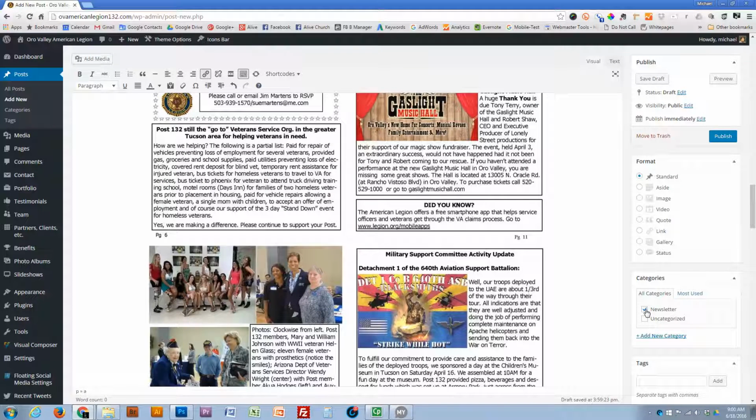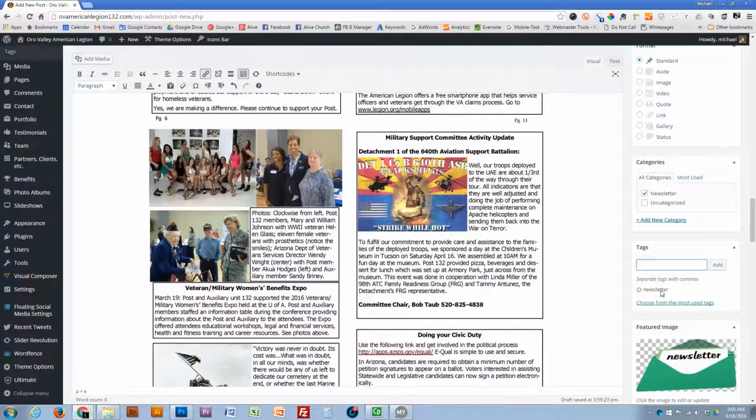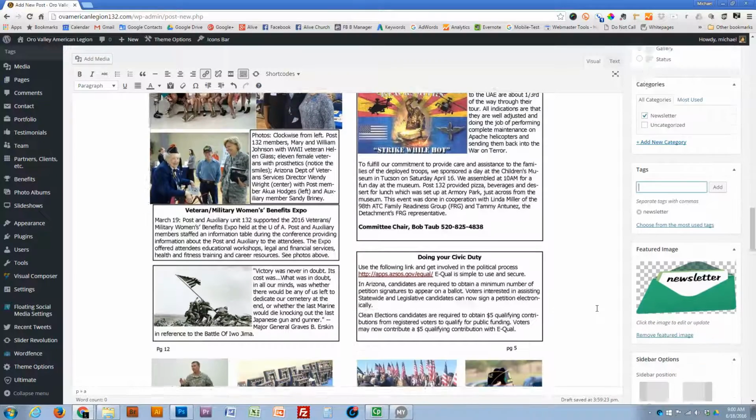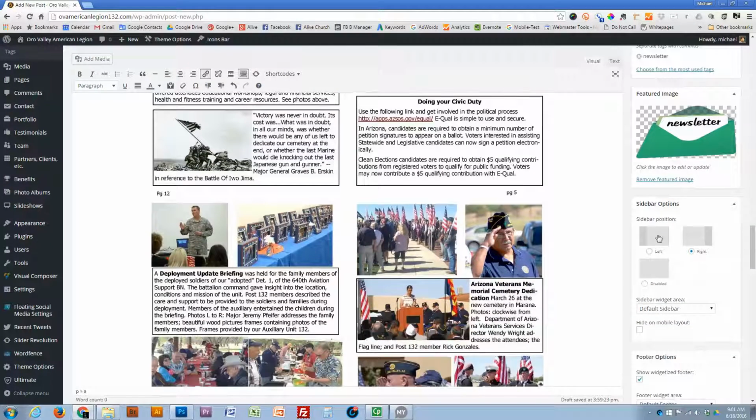I chose newsletter. You may want to add a tag of newsletter. You can see it's tagged as the newsletter. It just makes it a little bit more searchable on the site. And the only other thing you need to choose is, do you want a sidebar or do you not want a sidebar on this? I leave these alone and let it default to right sidebar, because the right sidebar on the post is what we'll be utilizing to get people to sign up and to do some other things.